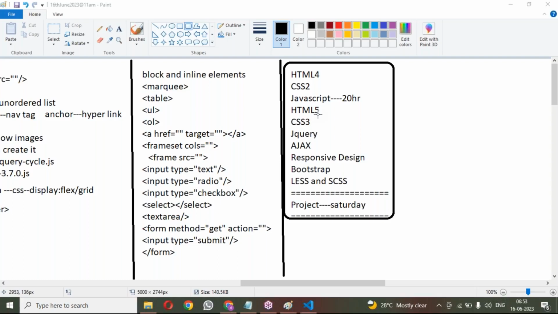jQuery is an external library of JavaScript. Because of that, we can add extra functionality to our web page. Ajax is an asynchronous call. Without refreshing the page, how you get the server response, you will understand from this Ajax call. Next, responsive design: how you can develop your output for mobile phone, tablet, desktop, all different resolutions. That you will understand in responsive design.